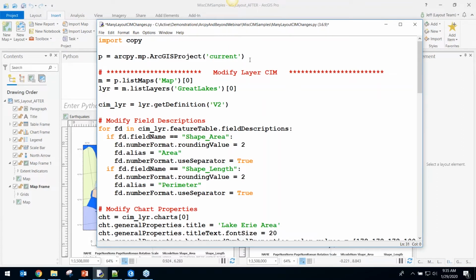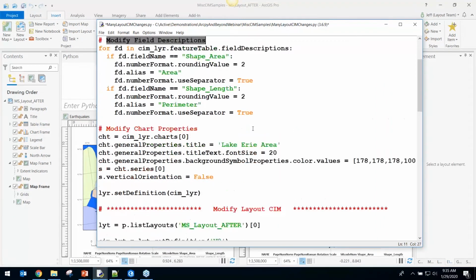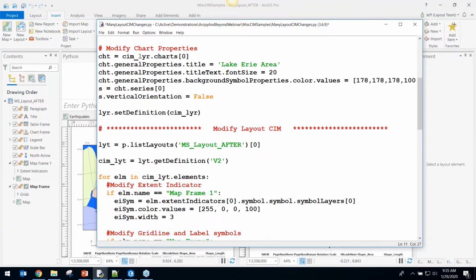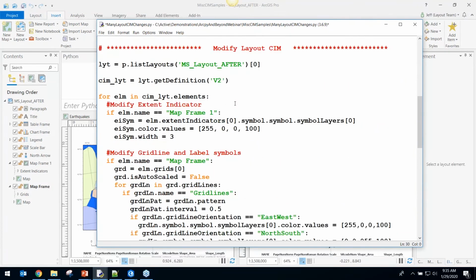But this is going to do many things. It's going to modify a layer sim. In this case, yes, it's modifying field descriptions. You've already seen that. But I'm also going to modify layer chart properties, right? And set those changes back to the layer. The majority of what I'm doing though is modifying a layout sim. So again, I'm referencing a layout and getting its definition.